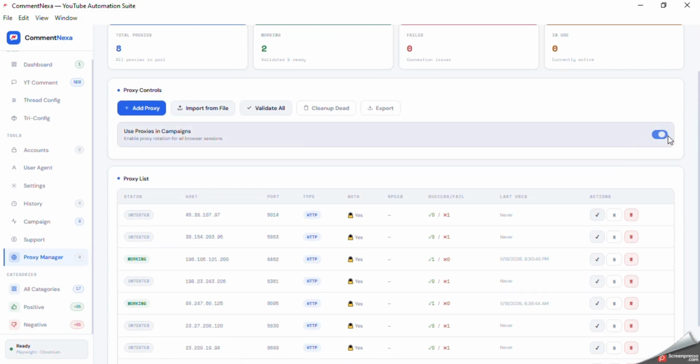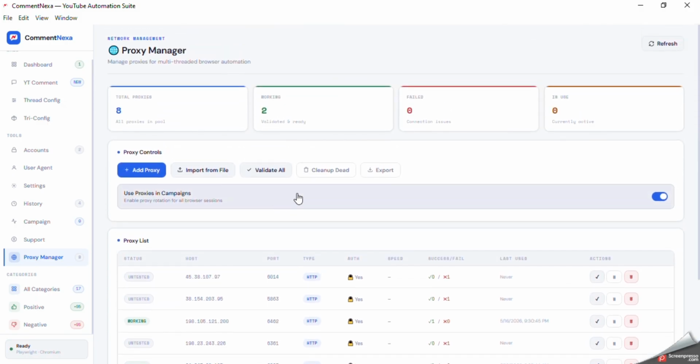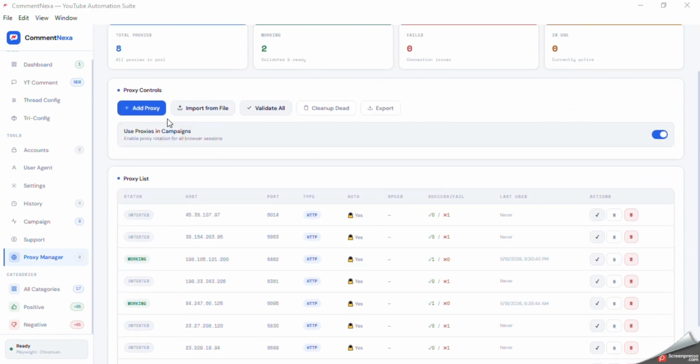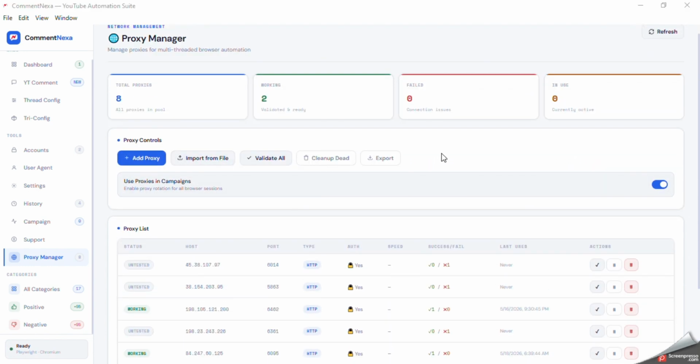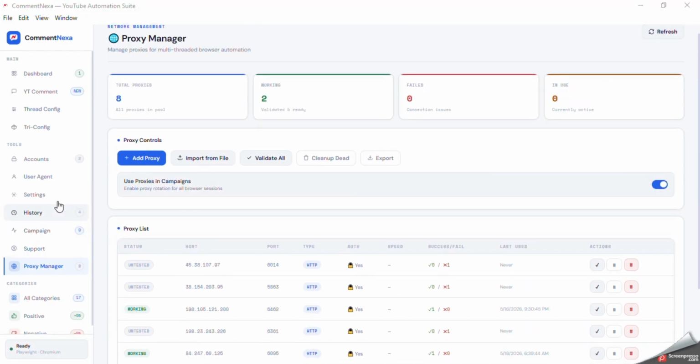The Enable Proxy Mode toggle at the top is the master switch. When this is on, every browser thread will automatically be assigned a unique working proxy from this list. Combined with different accounts and user agents, each thread looks like it's coming from a completely different person, on a completely different device, in a completely different location. You can also test individual proxies, toggle them enabled or disabled, and export your proxy list at any time.